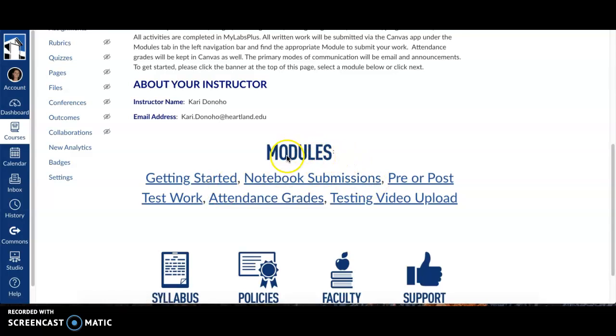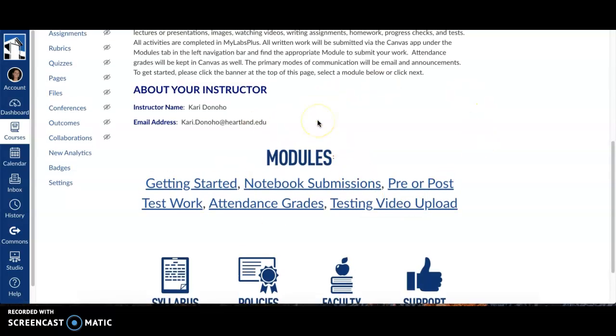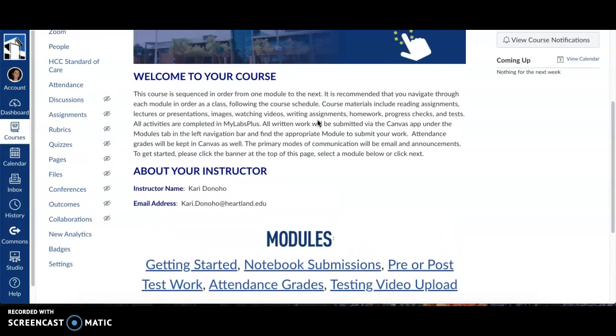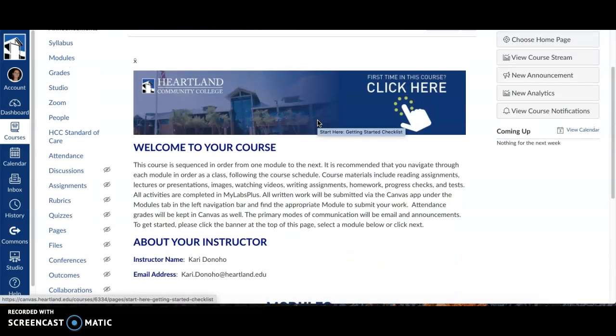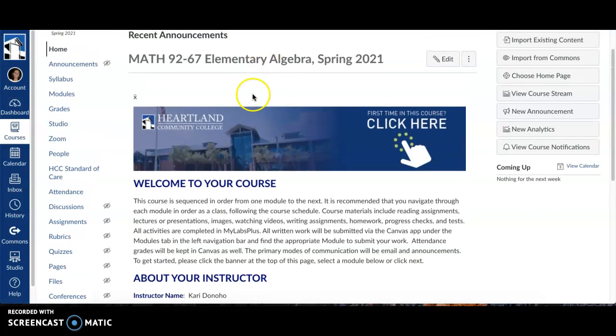The modules that are in this area are some getting started information, a place for you to submit your notebooks to me, a place for you to submit your pre or post test work so that you can get your tests graded, a place for me to keep track of your attendance, and a place for you to upload a testing video if you find yourself in need to do that. So really, it's just a way to manage a lot of the documents that for the past semesters we've been just managing via email or uploading to different places.